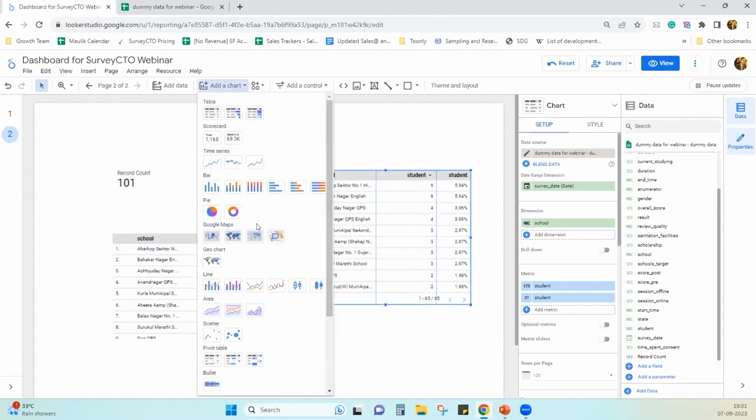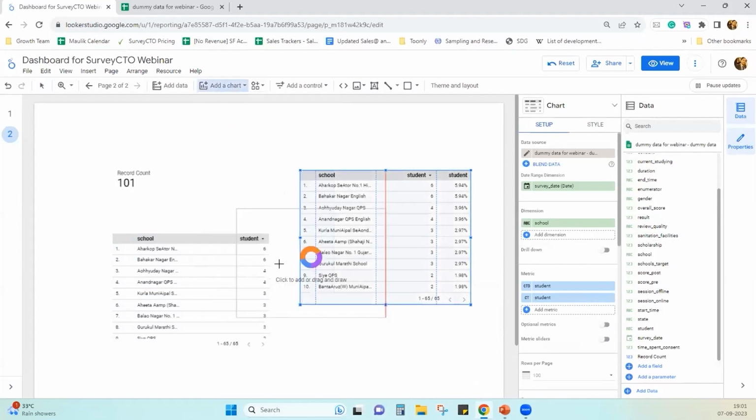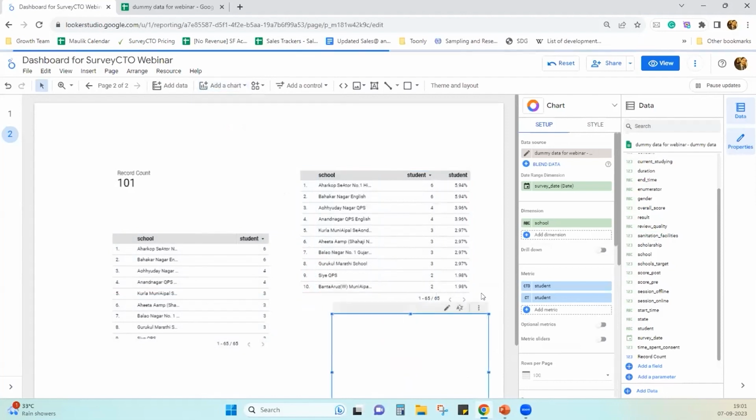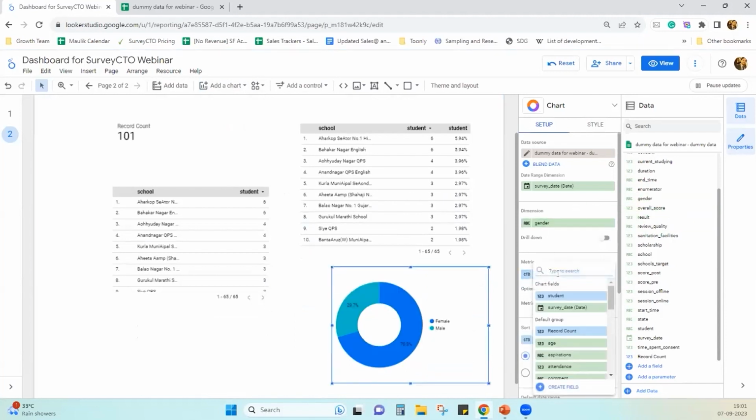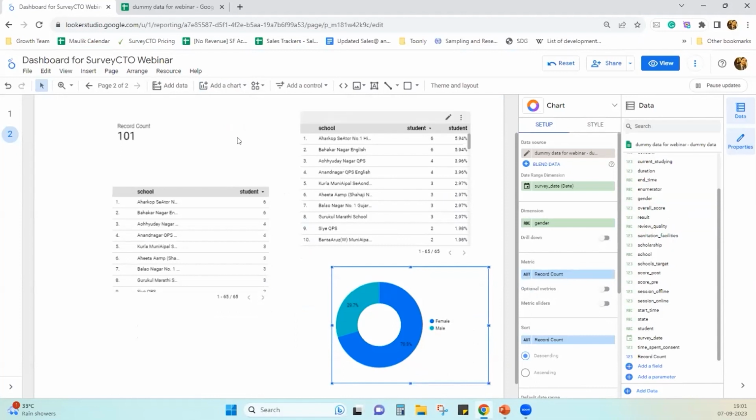You can see in just one click, you are able to see everything. Now, let's say I want to add a donut chart. I will go to donut chart and select the dimension. Let's say I want to select gender. And here, we want to select record count. So you can see how many females there are and how many males there are.